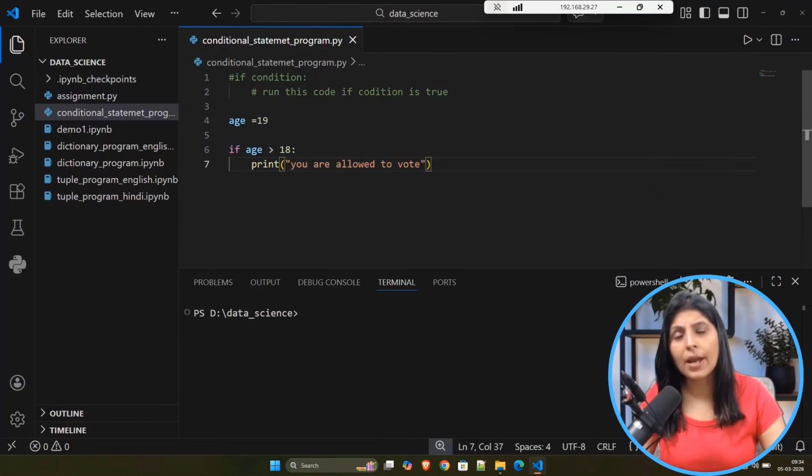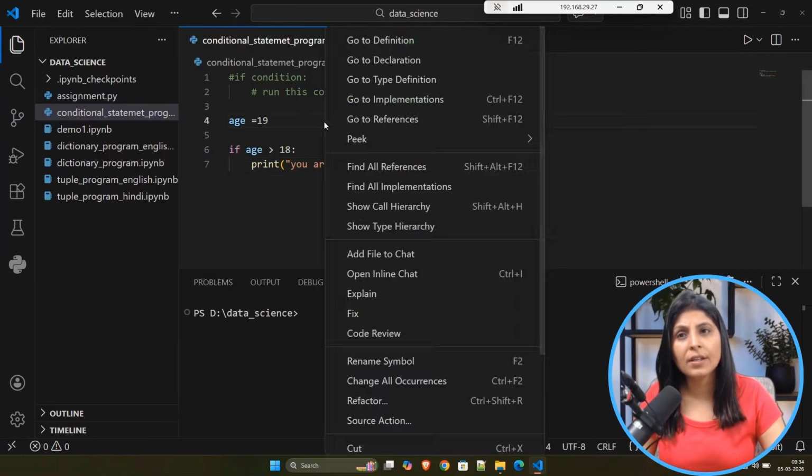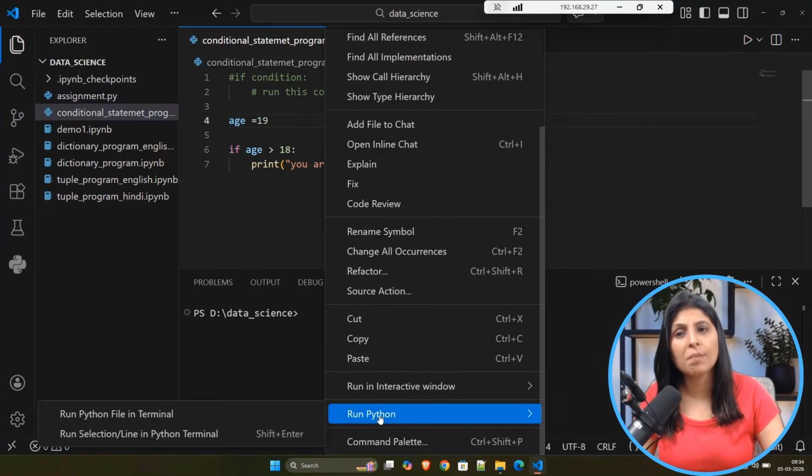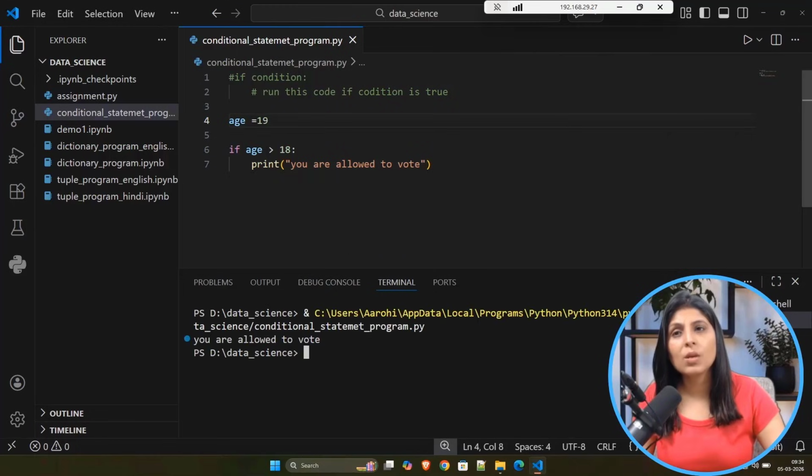So save this code and run it. And how to run the program? See, there are two ways to run the program. First is just right click in the file and keep on scrolling and you will see Run Python. Click on this Run Python, and on this side you will see Run Python File in Terminal. Click here. So this will execute your file, and see the output is you are allowed to vote.